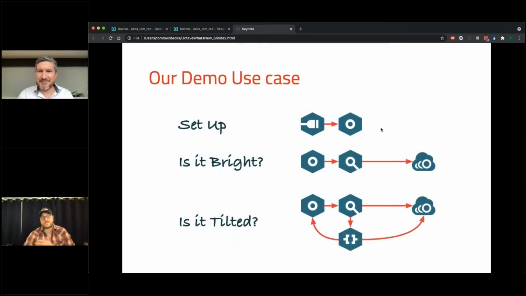All right, so we're going to do a really simple use case here. Basically monitoring my Mango. Pretend my Mango is in a box, and I want to know if anybody's opened the box or if the box has fallen off of my desk, right? So I want to know if it's bright around where my Mango is, and I want to know if my Mango is tilted, right?